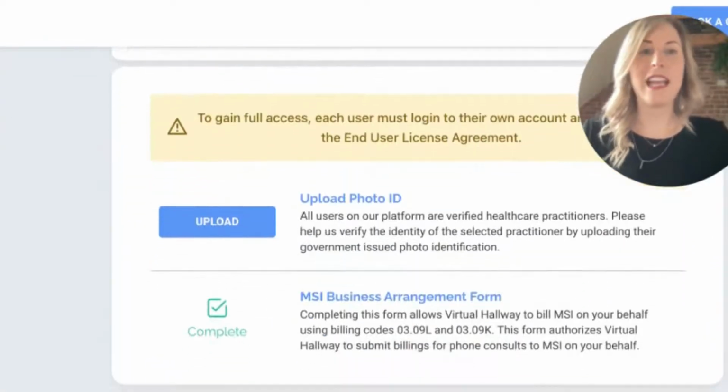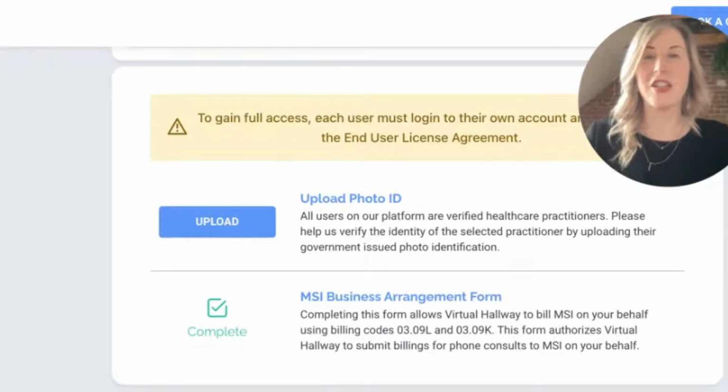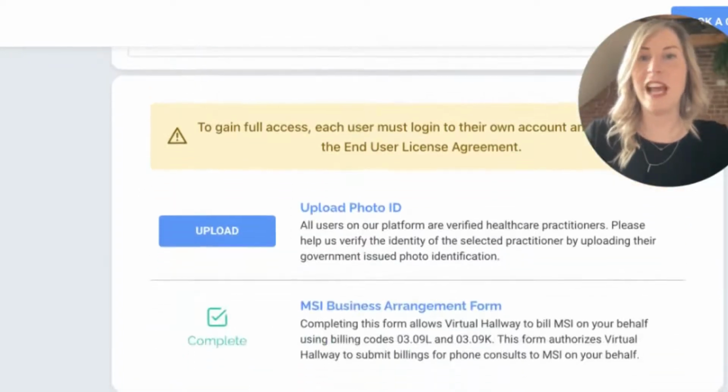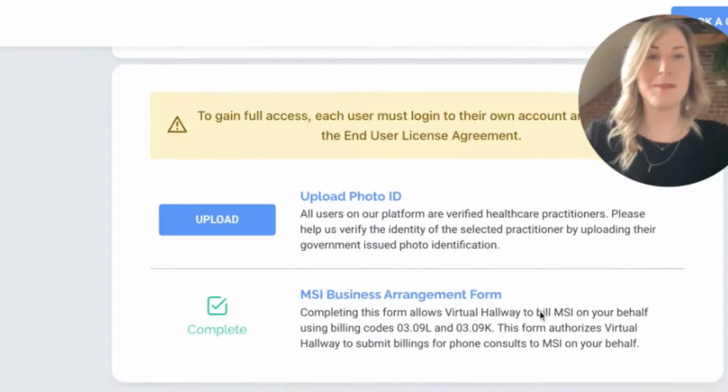Now, for any fee-for-service physician, there are two pieces of verification required. There is the photo identification required by all users, and there is also a business arrangement form, which will allow the physician to get paid. So for any salaried doctor or any nurse practitioner, just the photo ID is required. And as we're in Demo GP2's verification account, we can see that the MSI business arrangement form has been completed.